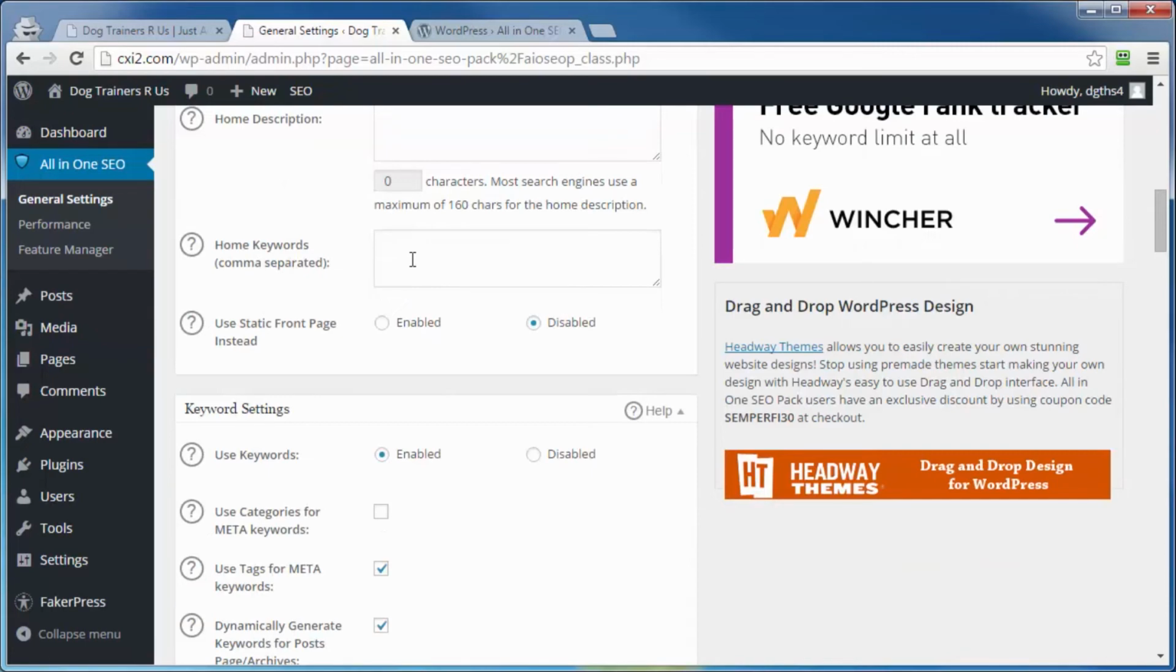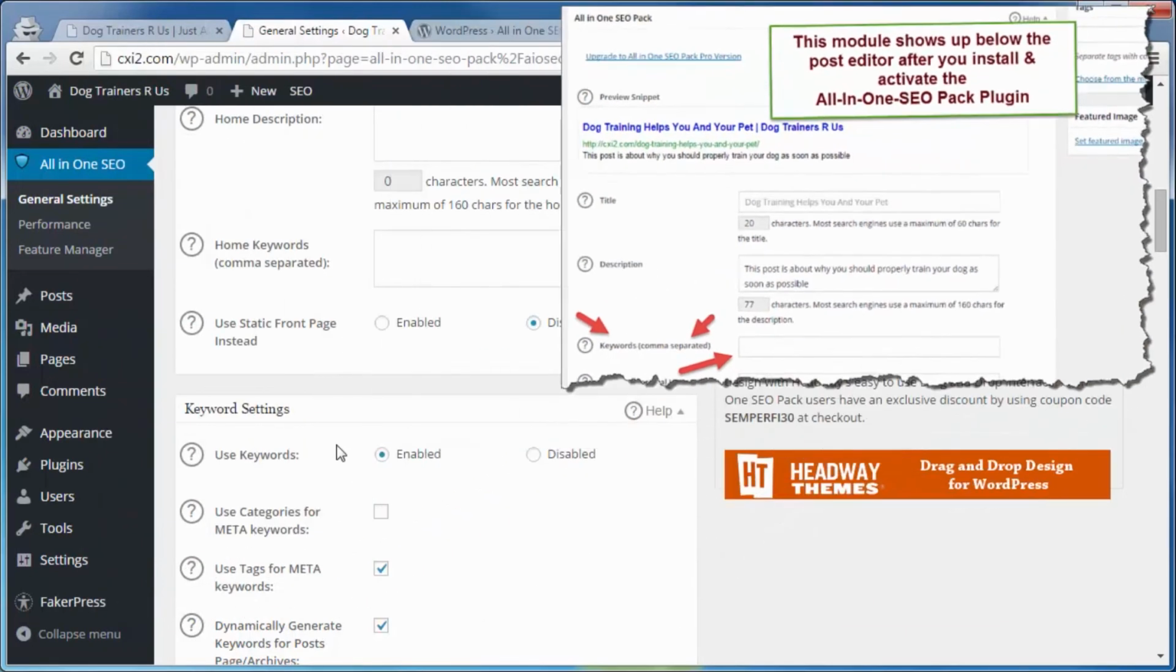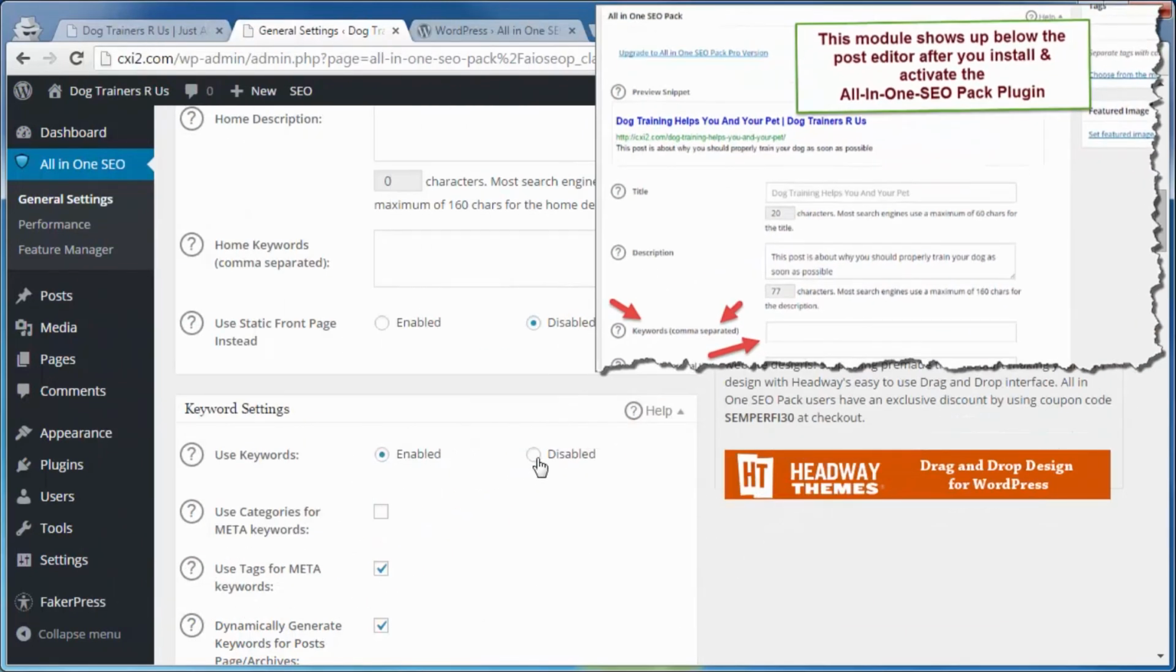in days gone by. And having said that, the keyword settings that appear on each of your post editor pages, I myself just disable this because, again, they don't really mean that much anymore. But if you want to go through the trouble of adding keywords, by all means leave this enabled. Otherwise, you can disable this. And I'll show you here in a second where this shows up on the post pages.